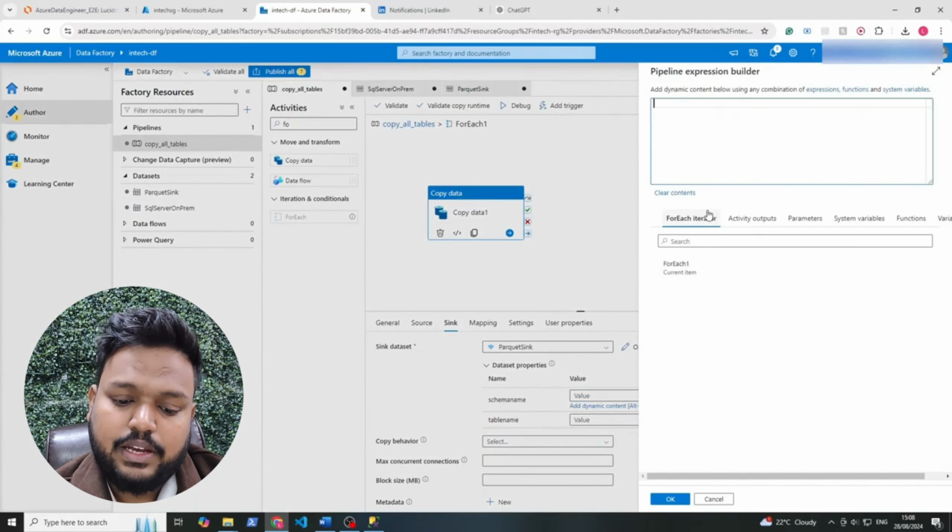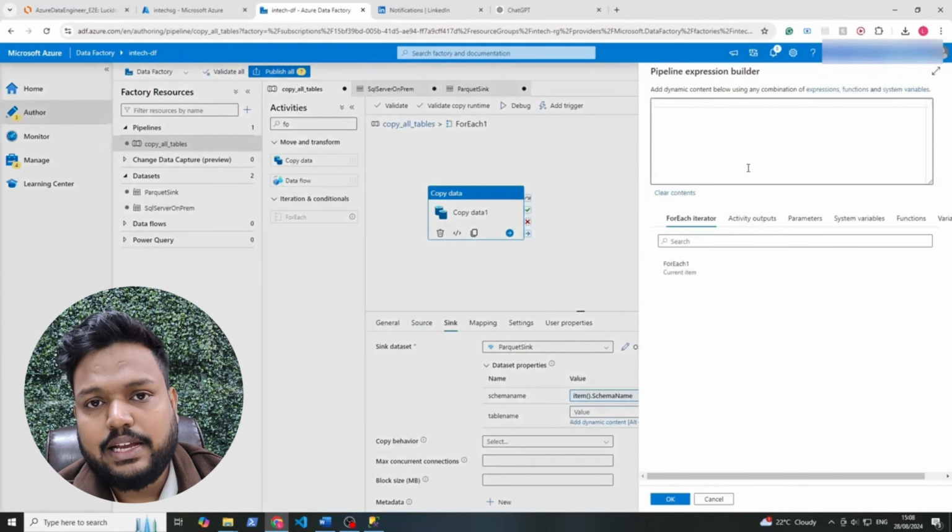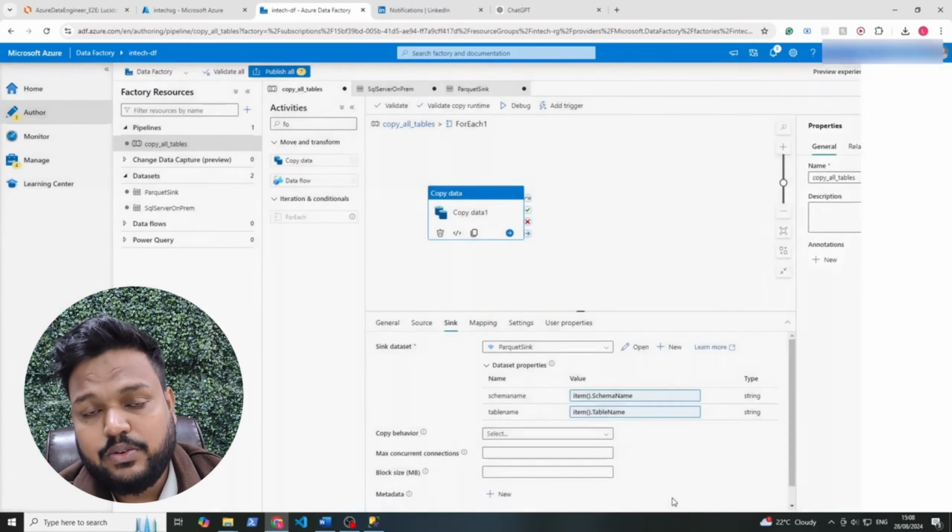For the schema name parameter, we add dynamic content and use the expression item().schemaname. We'll click OK. For the table name, we'll do the same, but we use item().tablename and click OK. This allows us to pull the schema and table name values through.